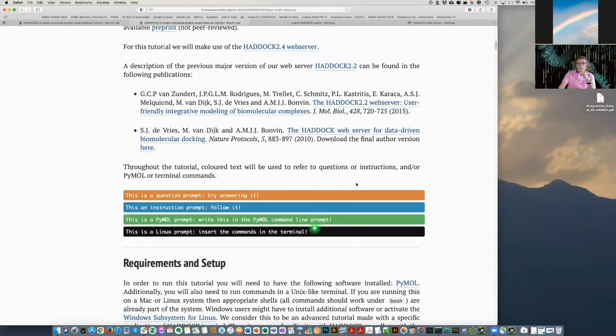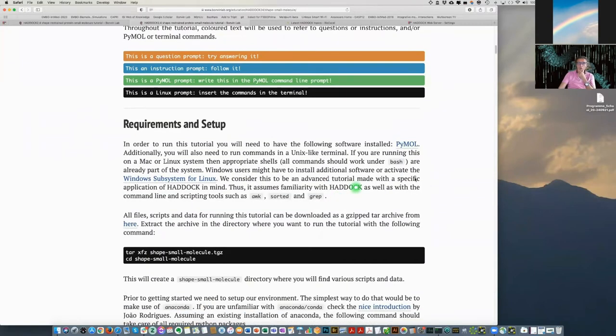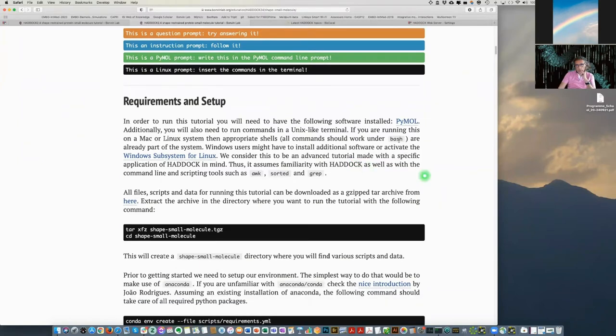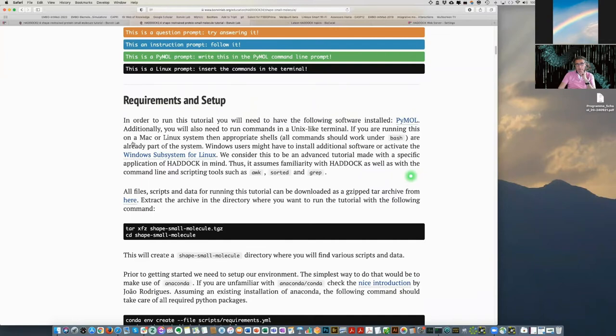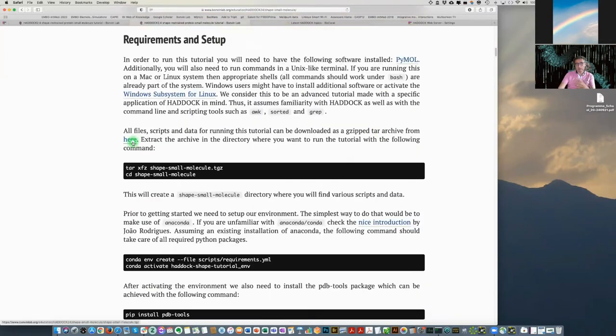Now for these particular tutorials, if you want to run it on your own, we are providing a tar archive which contains all the data and pre-generated data that you can use for the submission. So if you want to do that, you should download this file by clicking on here. And I did that already, and this file is on my desktop, you see it here, shape small molecule.